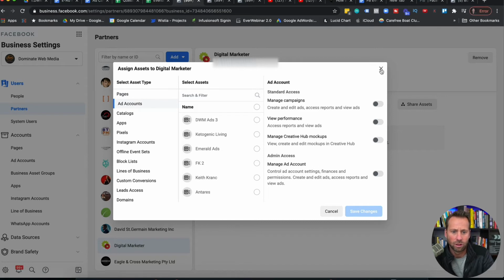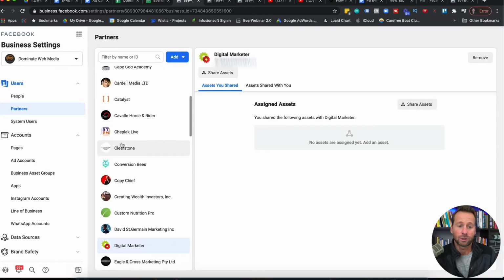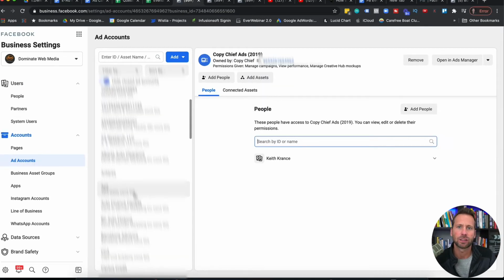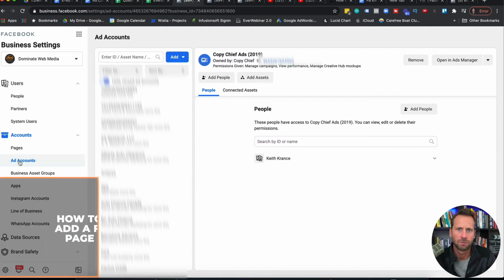Okay. So that's what you would do. So there's two ways to do it. If you are an agency, the best way to do it seems to be is to have them add you as a partner. Once you do that, it makes it much easier. But just remember that once an agency has access to your assets, they can add anybody to your account. So just make sure that you don't share your stuff with anybody that you don't trust, or you have good agreements in place. So that's how you add ad accounts.